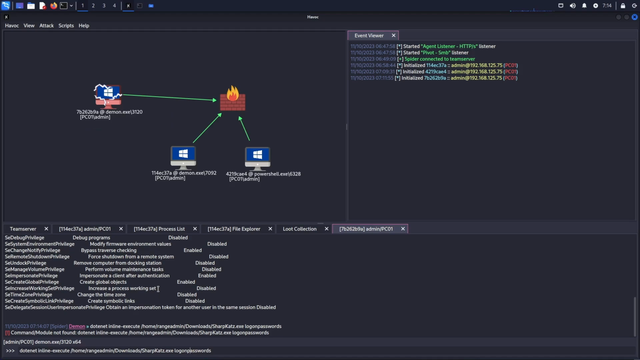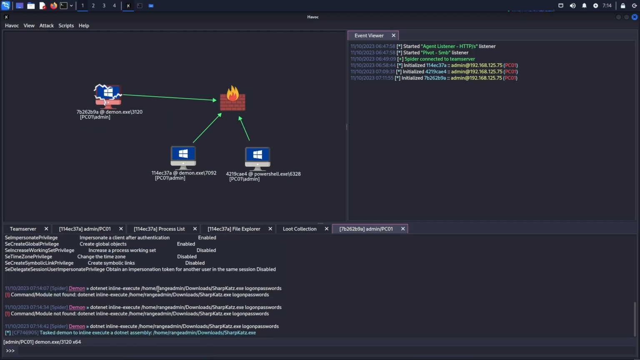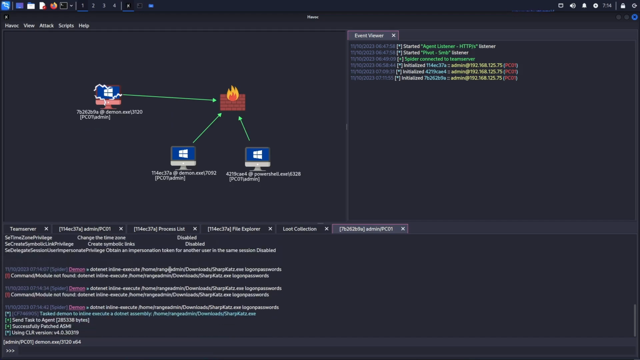Let's see, do we have any error here? So we have it in the downloads, and it's just SharpKatz.exe. Let's see here. I think I made a spelling mistake with dotnet. That is my bad. So that's not what it should be, but rather dotnet. There we are. And that should execute that exe inline or in memory.